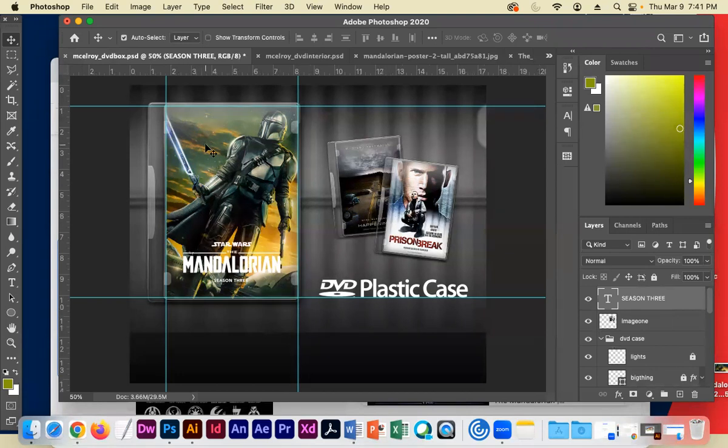So just remember that you need to have the elements for your front cover. In this case, it's Star Wars The Mandalorian Season 3.